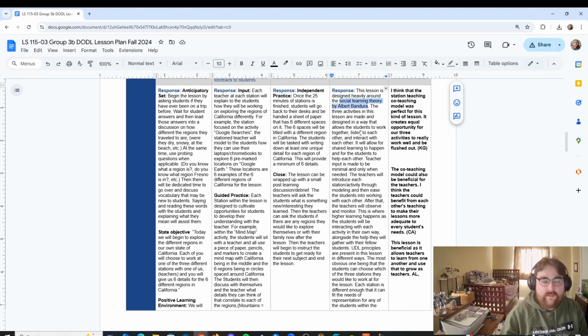And I also believe that they're all different enough from each other that they really, really work well with the station teaching model that we decided to choose for this. Because a teacher can be at each of the three stations, and they can monitor them while also both monitoring and observing, which I think works very, very well.